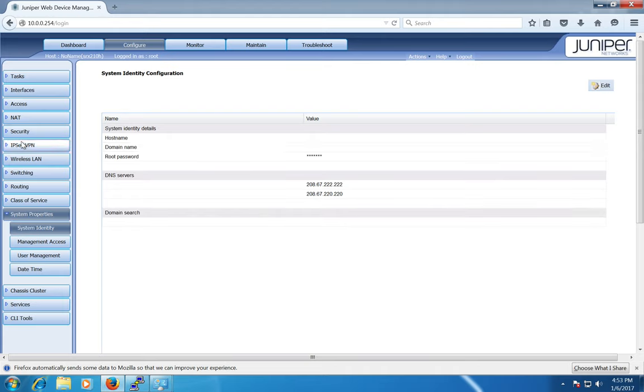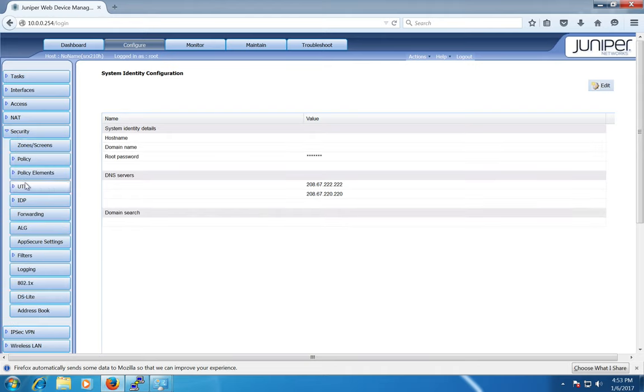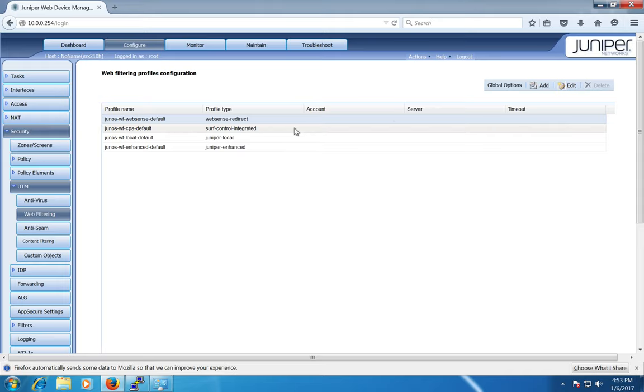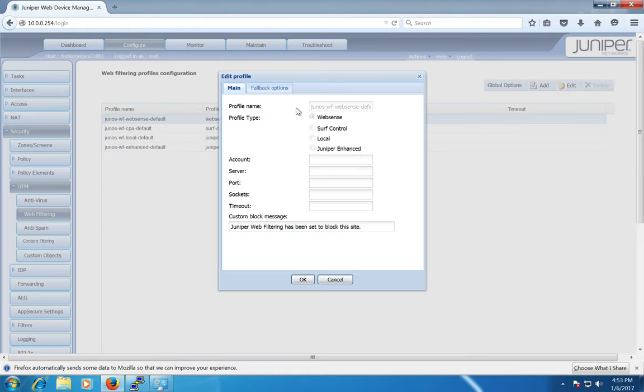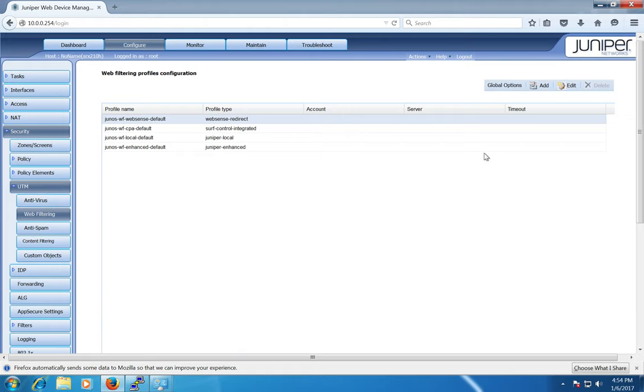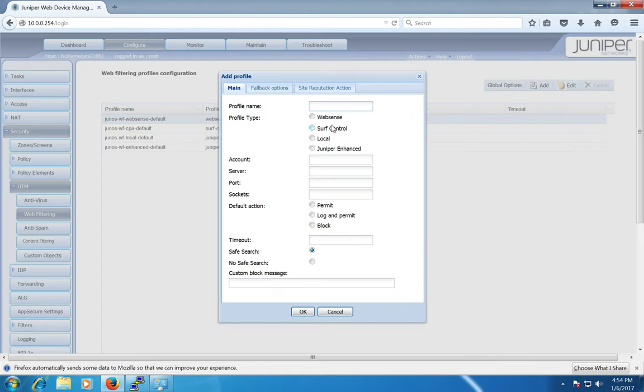Okay, now next one is web filter. How to do web filter? Already we know web filtering is to block a particular website. You'll apply a web filter profile, or you can use an existing web filter using Websense to block, or using local. If you say local, what happens? I am going to create my own web filter.